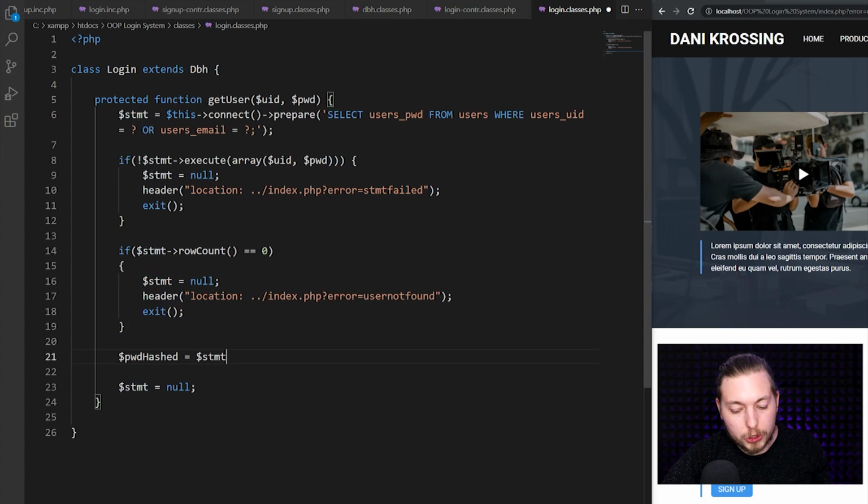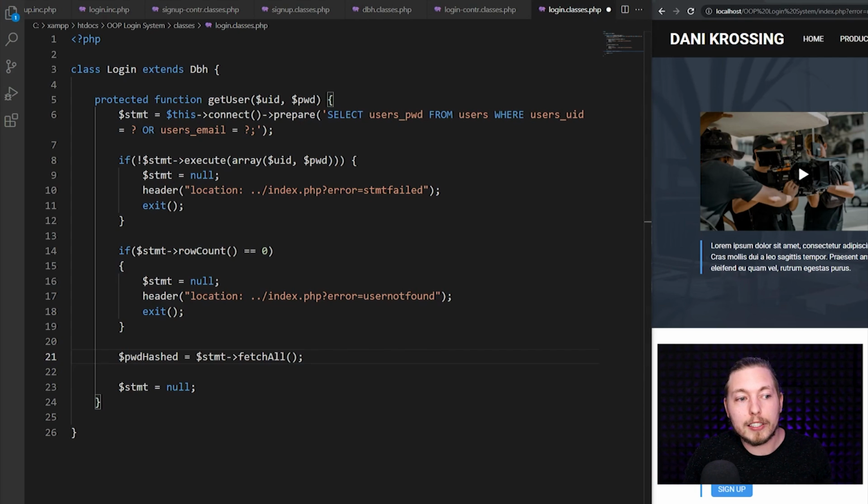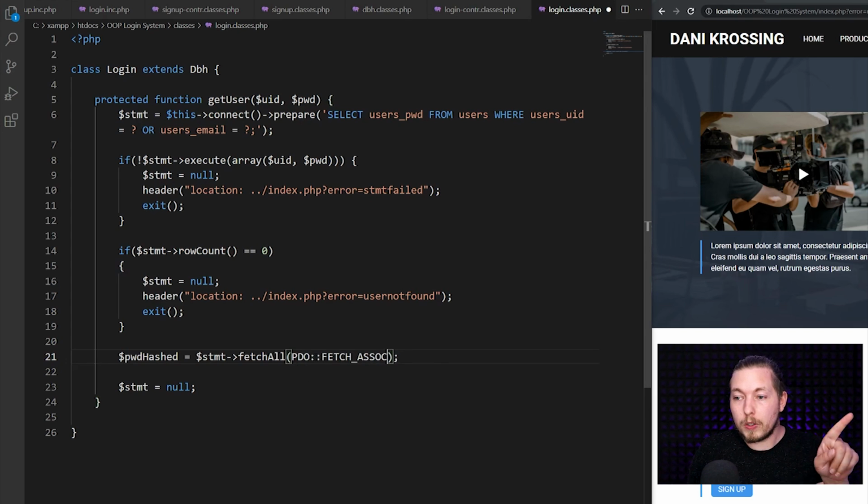And we want to point to a method called fetchAll, which is a built-in method in PHP. And then what we can do is say, okay, how do we want to return this data? In what sort of shape or form do we want to have it? In this case, I want to grab this as an associative array. So I'm going to say PDO::FETCH_ASSOC, which is going to return it as an associative array.